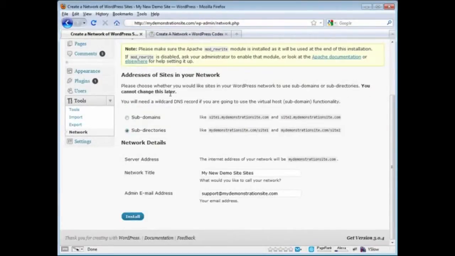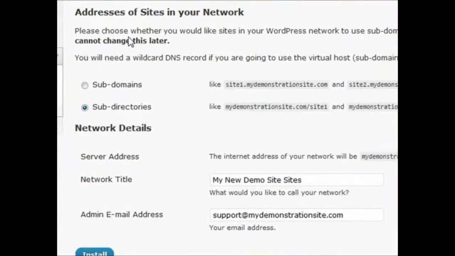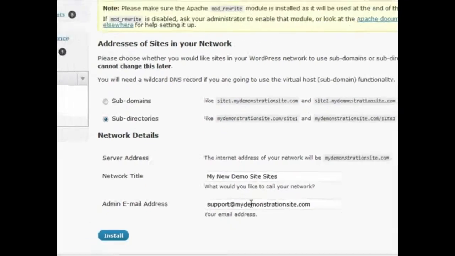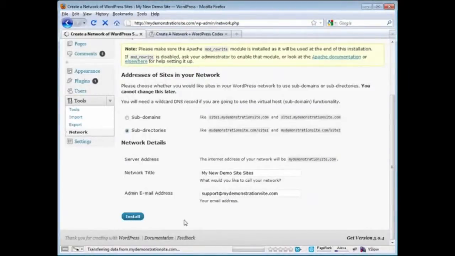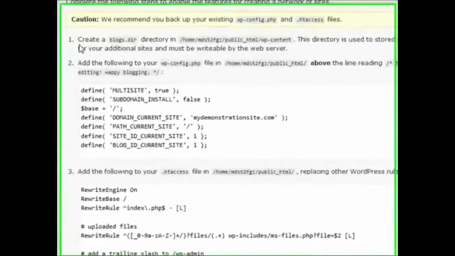And like it says here, as I had mentioned earlier, make sure you choose wisely, if you will, because this cannot be changed at a later point. And we're going to go with these subdirectories, network details. You can make these changes here if you'd like. Anyway, let's click on install. Now we've got a few more things to do here.